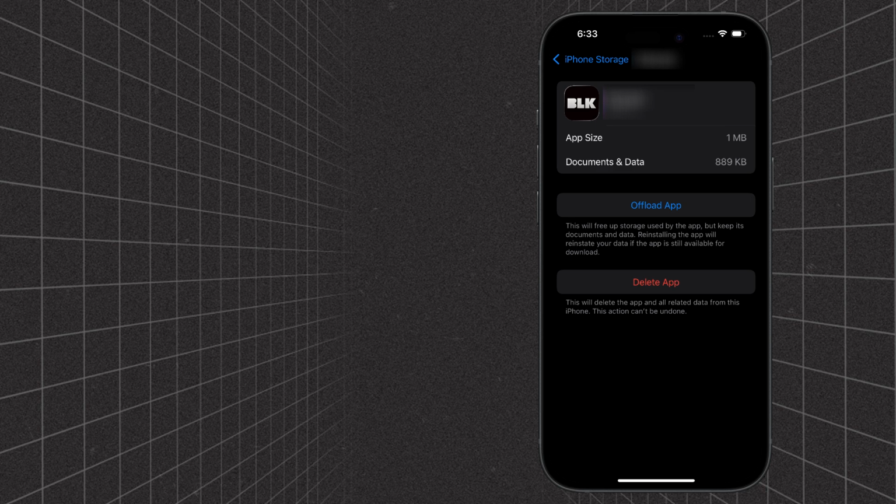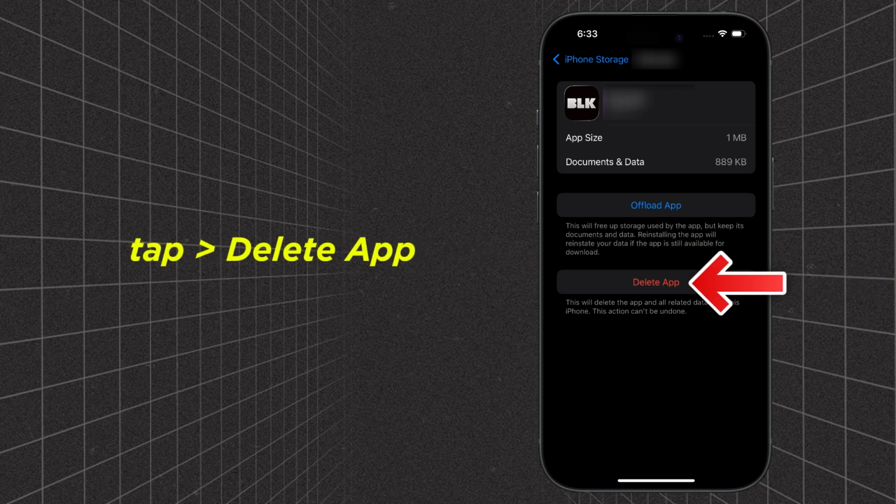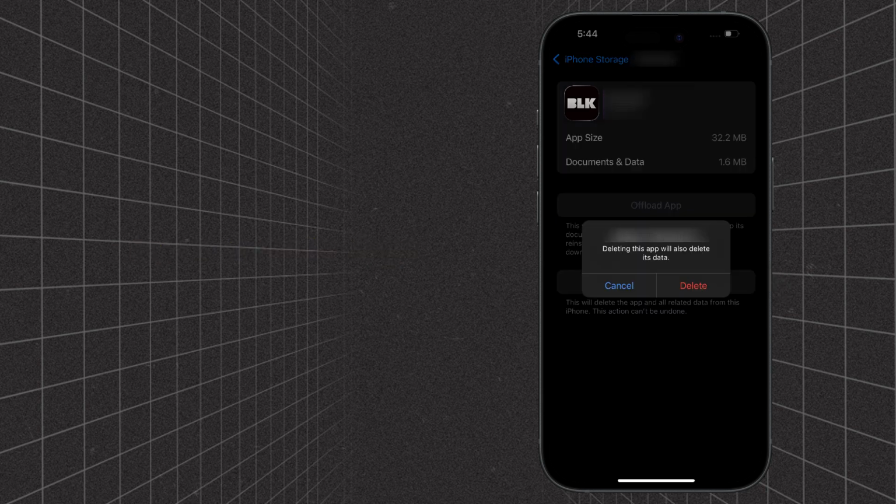Head over to this screen the way we did before. And over here, tap on the Delete App option here to uninstall the app from your device. A confirmation pop-up will come up. Now tap on the Delete option here.